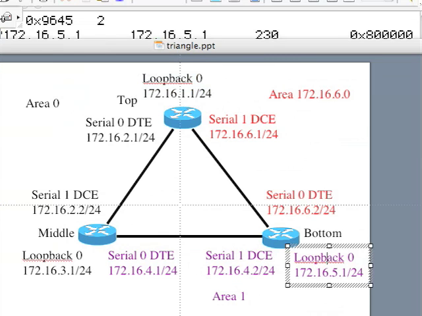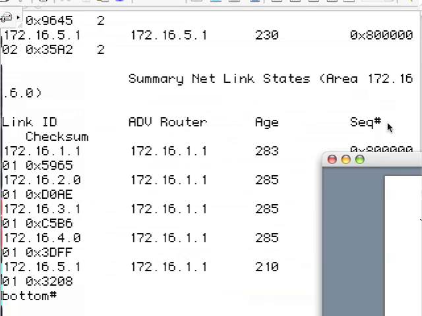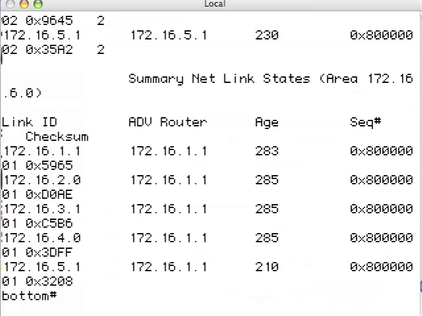So this loopback subnet is in area 1, and it goes all the way through the network, through area 0, through area 172.16.6.0, and even though it's directly connected to us, we also learn its database entry, its link state, via a summary network link state through all those intervening routers.